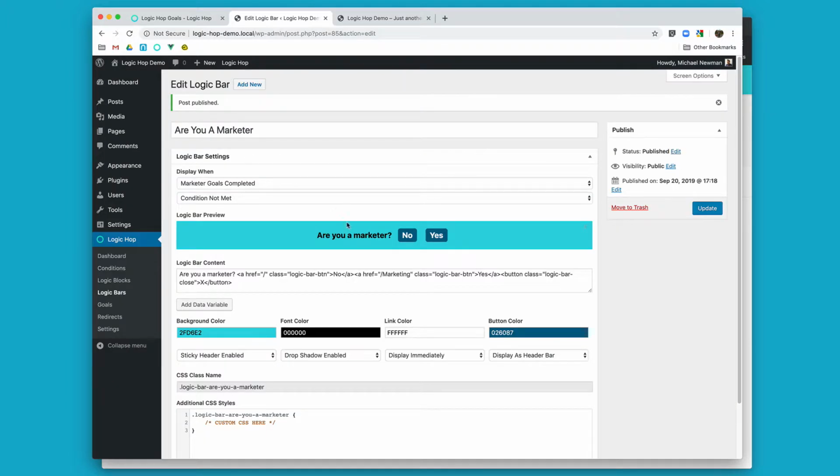Back on my logic bar page, I'm going to take my yes answer, and you'll see that I have my HTML class. I'm just going to paste this in here and put in a space. So what I've done is I have a class, and I'm just adding logic hop click. And then I'm adding a data attribute. So I have data-goal, and then my goal slug is a marketer.